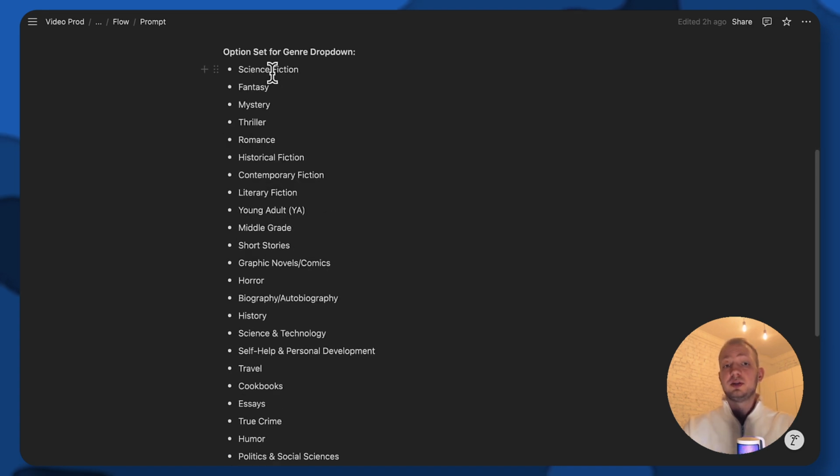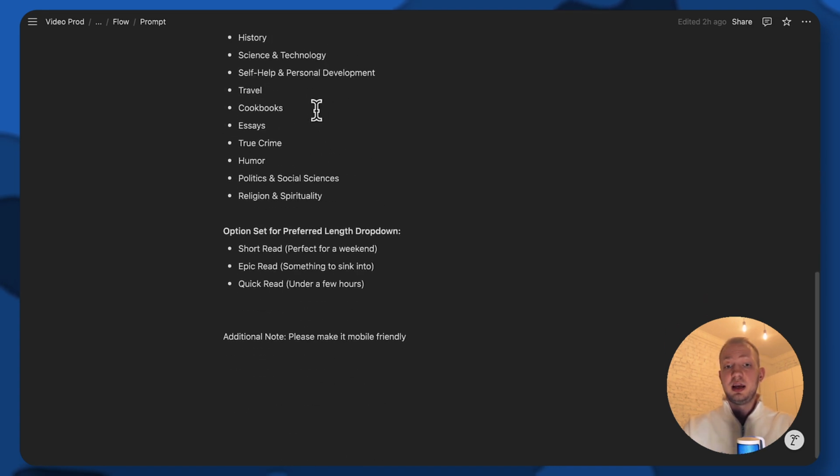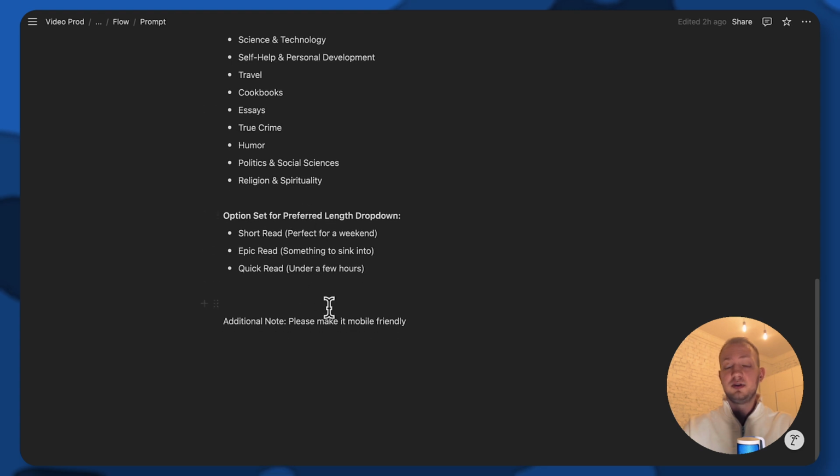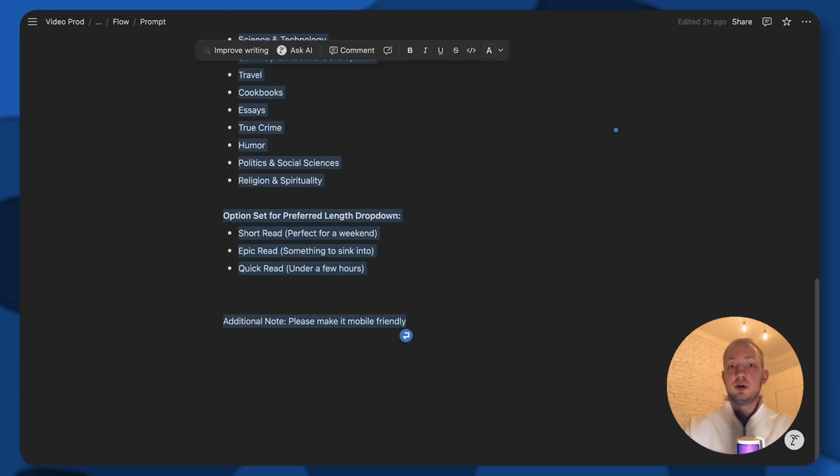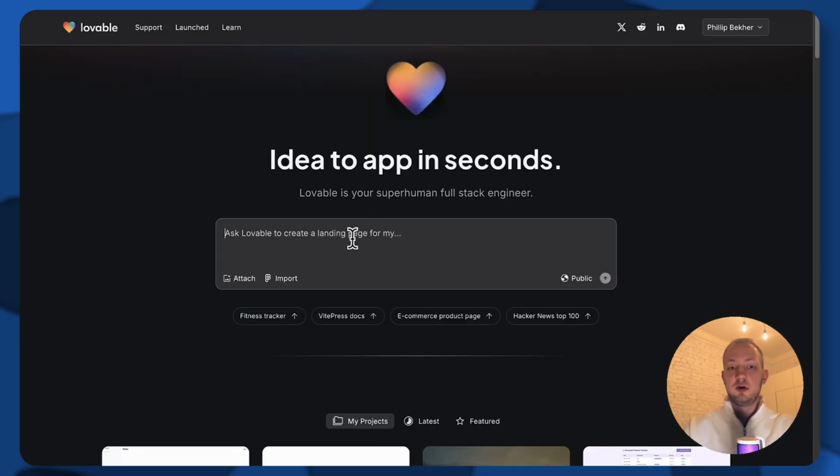Below, I specified option sets for our dropdowns, and also I set up a note that I would like to make this application responsive. When it comes to making prompts, I suggest sticking with the rule, the more clear, the better. Basically what it means is you need to provide as many details as possible to avoid some negative surprises. So I'm going to copy the prompt and insert it over here.